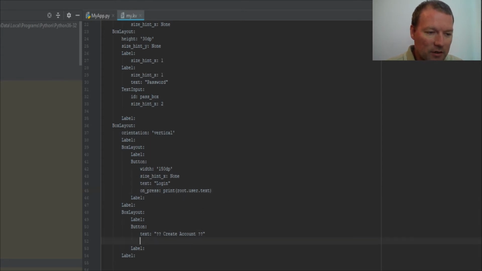And this one, we're going to pull from the password text input. All right, on press, print root dot password dot text.